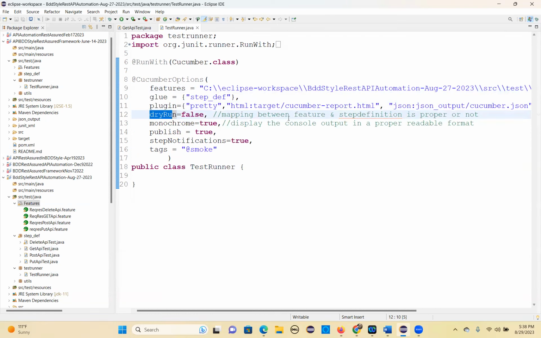Dry run: if you put true, it will check the comparison between feature files and step definition files, whether you developed each step or not. Monochrome, you have to give true; then you will get the console output properly. Publish, so reports will be published. Step notifications also true. This one I'll just comment out as of now.